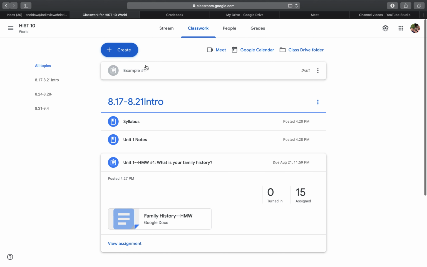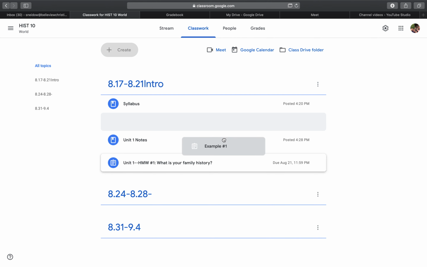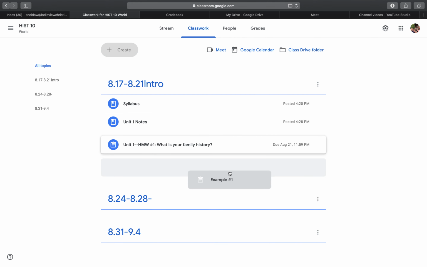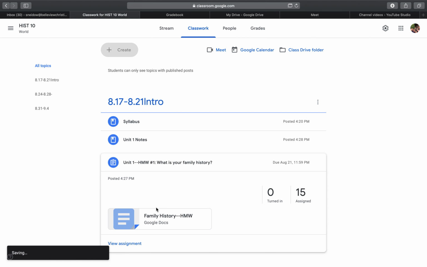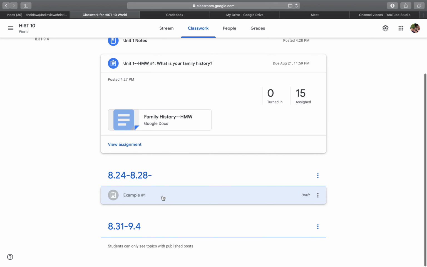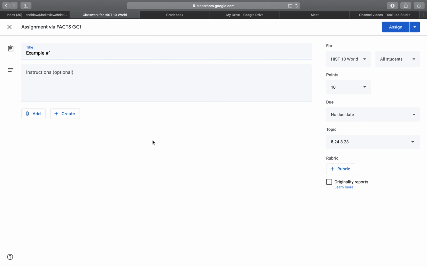There it goes. Okay, now notice it's just saved as a draft. It hasn't been posted or anything. I'm going to take this because I don't want it under 817 to 821. I want it under 824 to 828, the week that it's due. Okay, I'm going to click on these 3 buttons that are stacked on top of each other. I'm going to click Edit. Now this gives me a couple options.